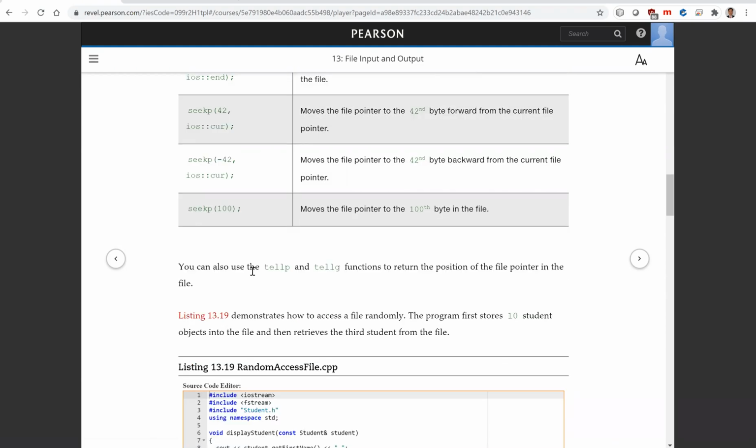Also we have tellp and tellg. These functions return the position of the file. You can use tellp and tellg.